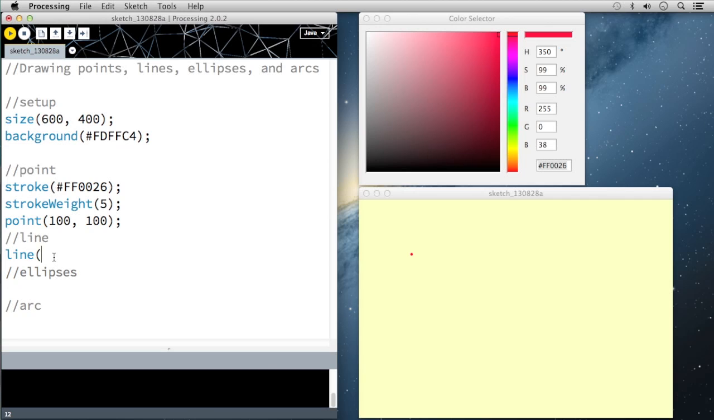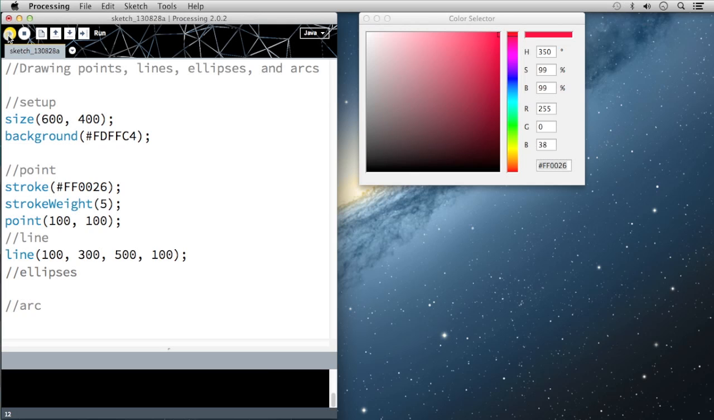I'm going to draw my line as a diagonal starting from the lower left and moving to the upper right. So the first point will be 100 over from the left and 300 down from the top. The next point will be 500 over from the left and 100 down from the top. So this should cascade from the lower left to the upper right. Close the argument, add the semicolon, press stop, and run.